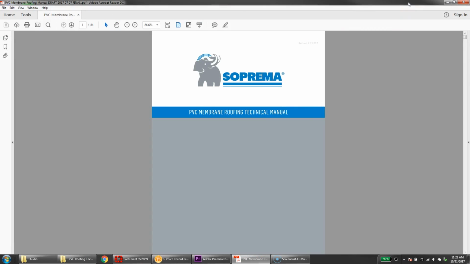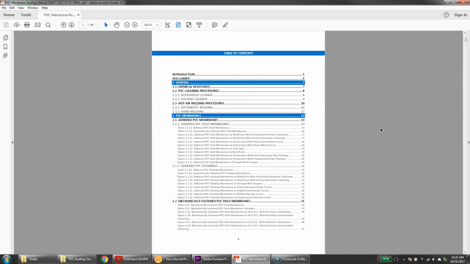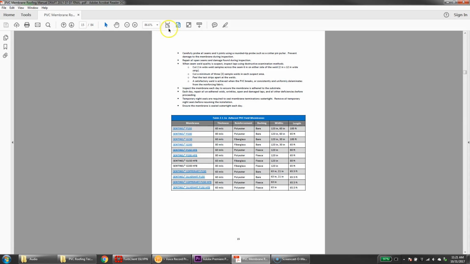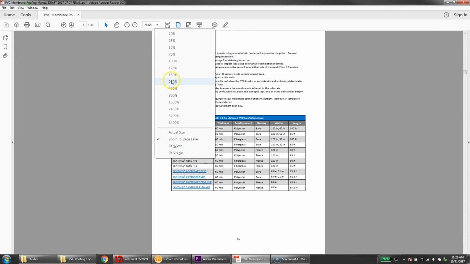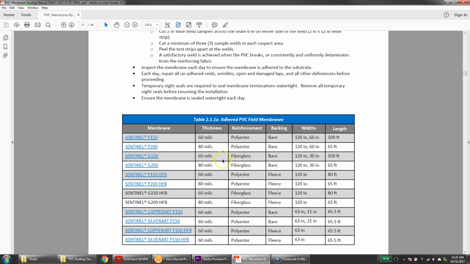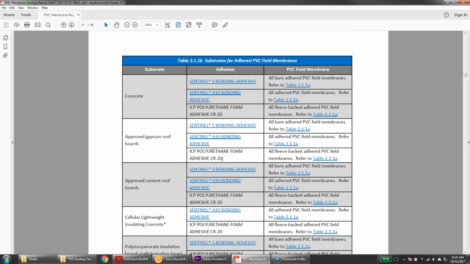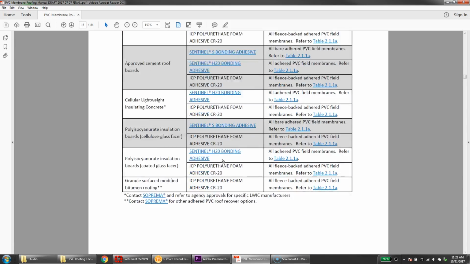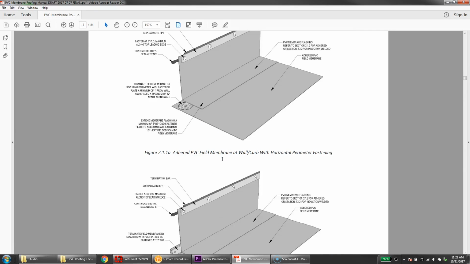Since many of the SOPREMA details are customizable, remember to always refer to SOPREMA technical manuals and other published documents for installation instructions. The technical manuals describe the application methods required for SOPREMA materials. The technical manuals and other published documents are available on SOPREMA's website.